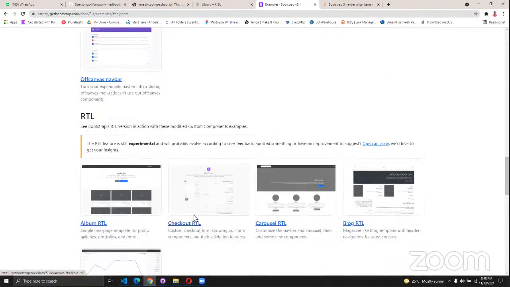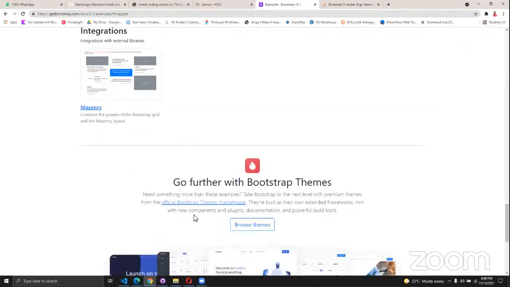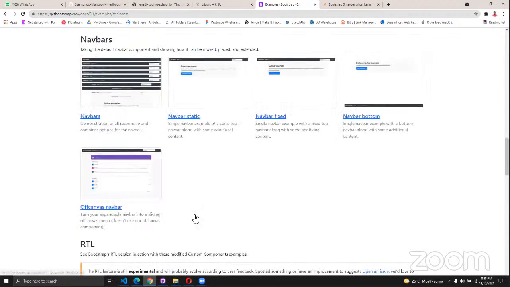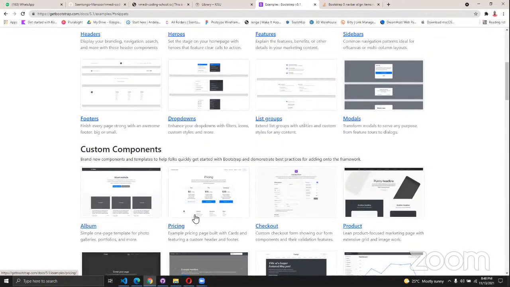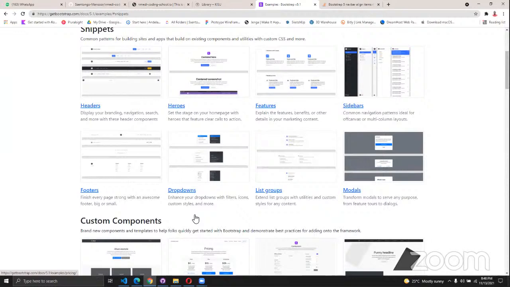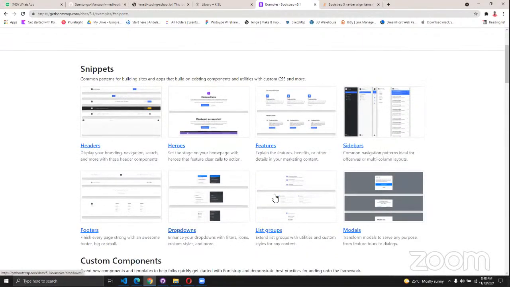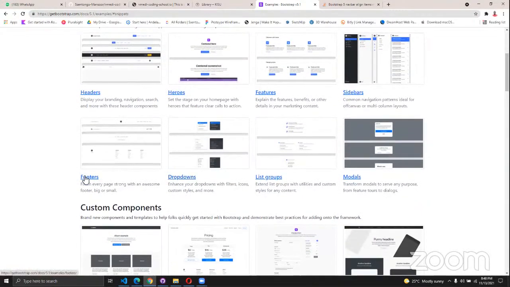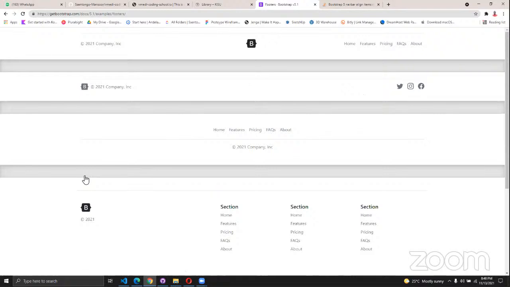Like I told you, this is just the way professionals develop their sites. They don't code from scratch, but in order for you to be able to do that, you need to first learn how to code, because anything can go wrong and you need to modify it. So maybe I can click on that. Now here there are different footers.